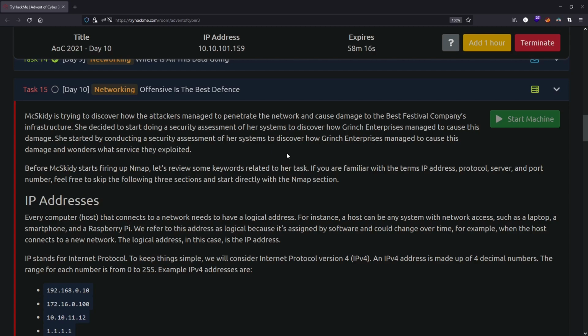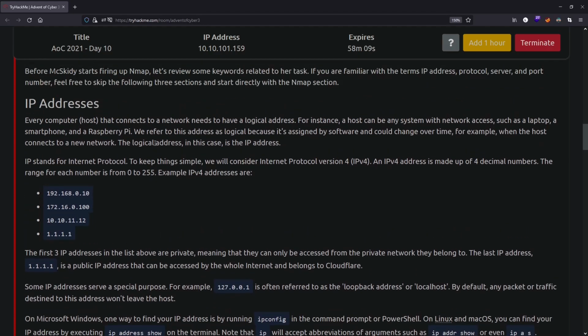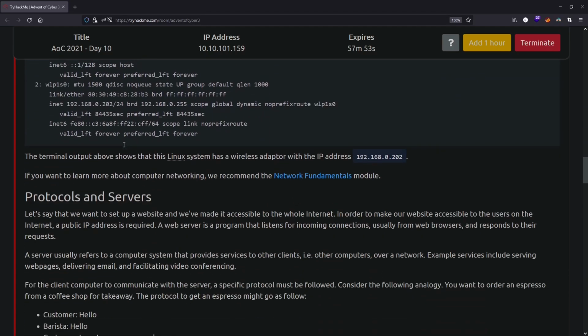Hello everyone, we are on day 10 of Advent of Cyber, and this time we have the task of using Nmap. This walkthrough room tells you about IP addresses and what they are, what Nmap is, and what ports are. I'm going to skip through all of that because it's too basic. You can search it on Google or read it because it's very easy. You know what an IP address is, of course, so you can read it and get an understanding of it.